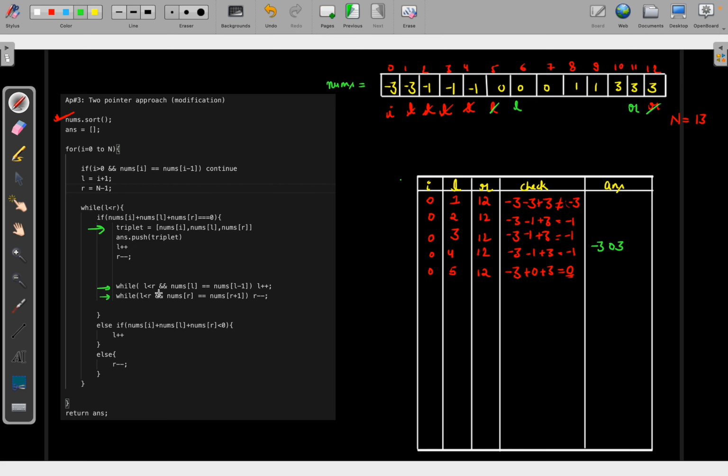Is L less than R? Yes, it is. So let me move my L pointer. L is at 6, R is at 11. Okay, so is nums of L equal to nums of L minus 1? And yes, nums of L is equal to nums of L minus 1. Both are the same.